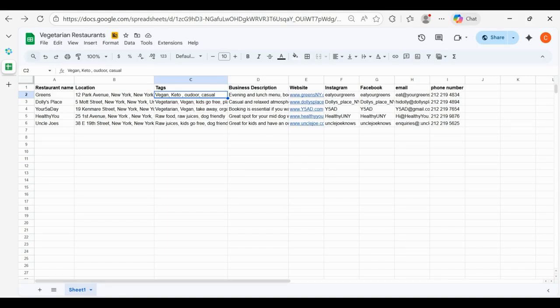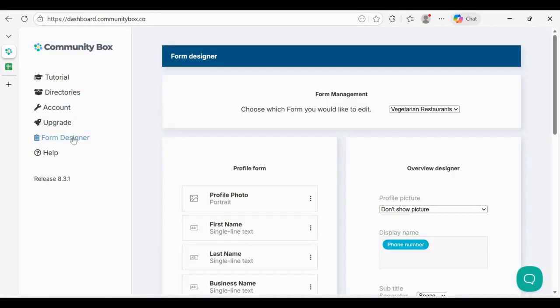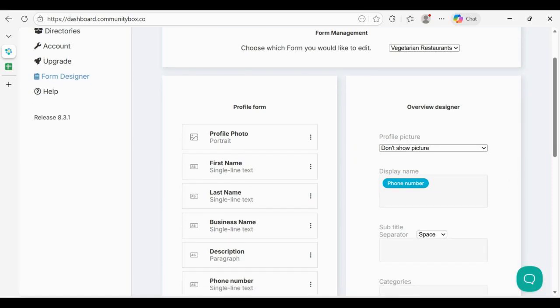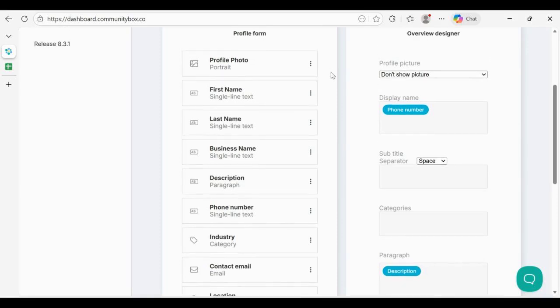So the next thing that we need to do is that we need to go to our form designer. The form designer is the information and data that's gathered from your members that you wish to show within your directory. The first thing to do is to make sure you have the right directory listed up here. And then if we look here on the left hand side, we'll see the fields that Community Box will automatically set for you in your template. You can go ahead and change these fields as you see fit.